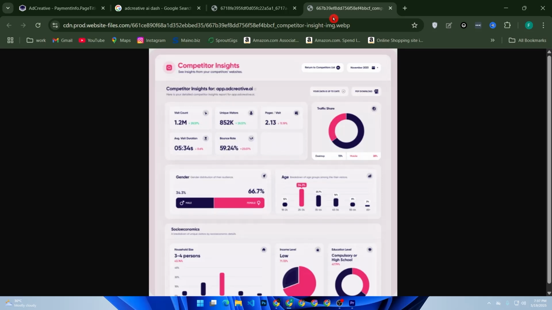You can also connect your Facebook Ads or Google Ads account. This lets you publish your AI generated ads directly from AdCreative.ai and track which creatives perform best using real time data.